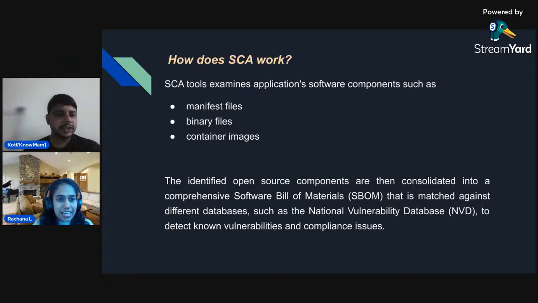So the database you're talking about is the tool-specific database, right? Exactly. It can be a tool-specific database, and these databases integrate with the NVD database and some other GitHub repositories. Got it. Please go on.